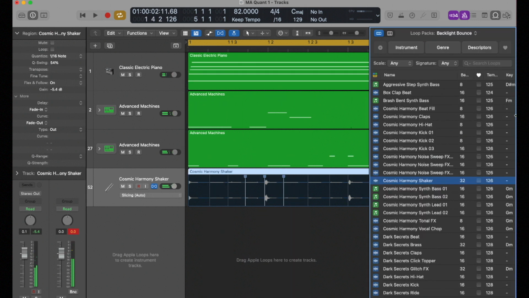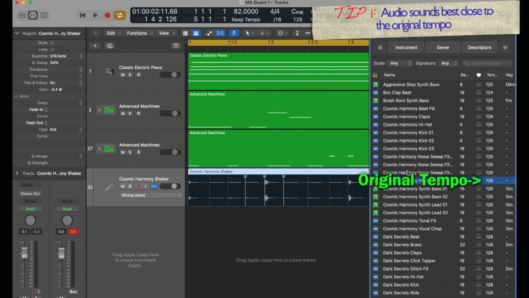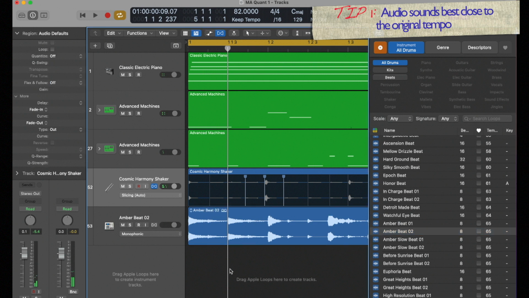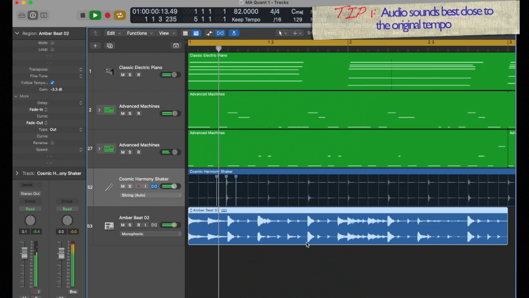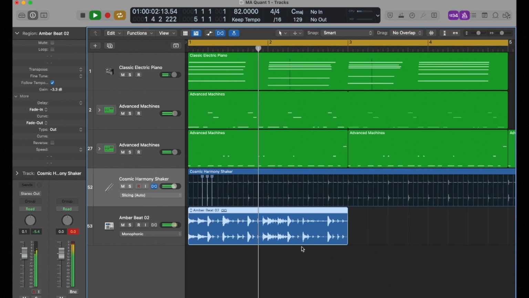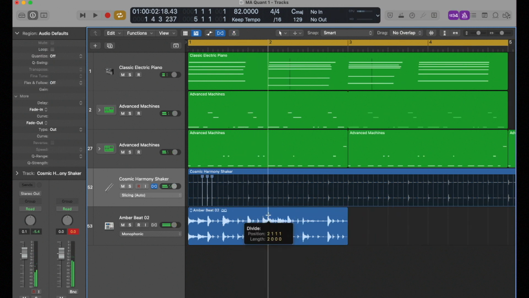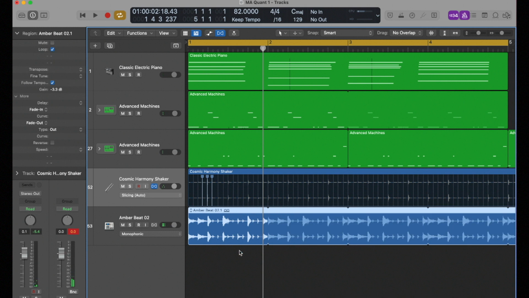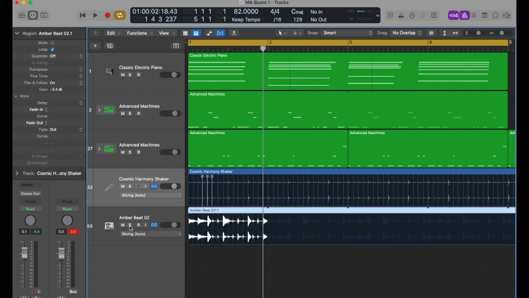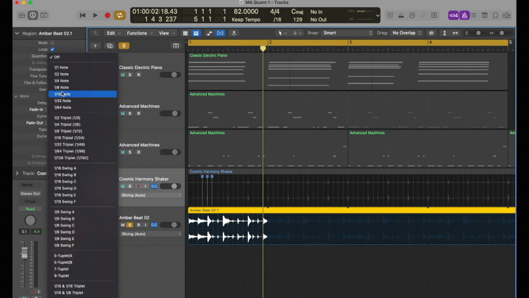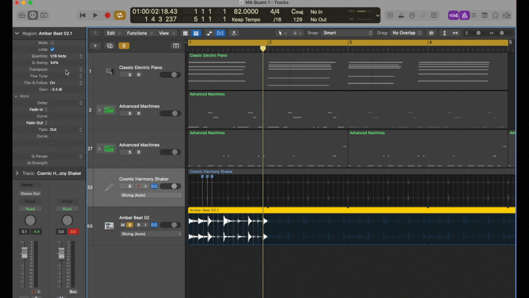Be aware that if I bring in audio, this was slowed down from 126 to 82. It's not the best sounding loop anymore. So let's bring in another loop here and see if we can mess with this one. I'm just gonna cut the second half off for a moment, and we're gonna turn on flex. And first we're gonna see what happens if I quantize this the same way. 16 note, 54.